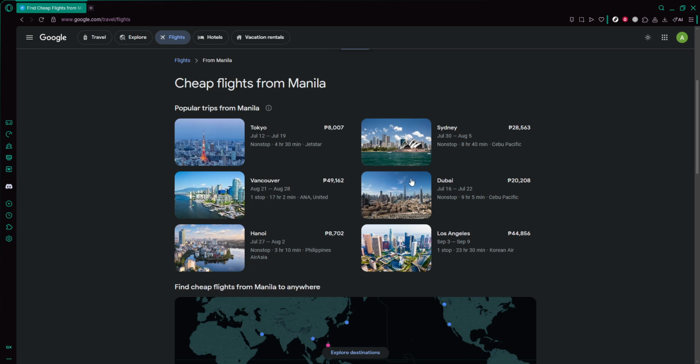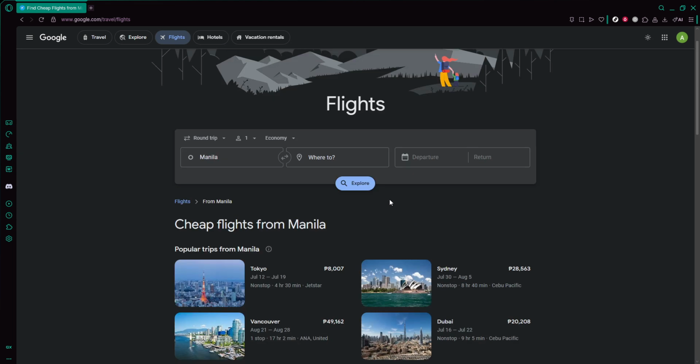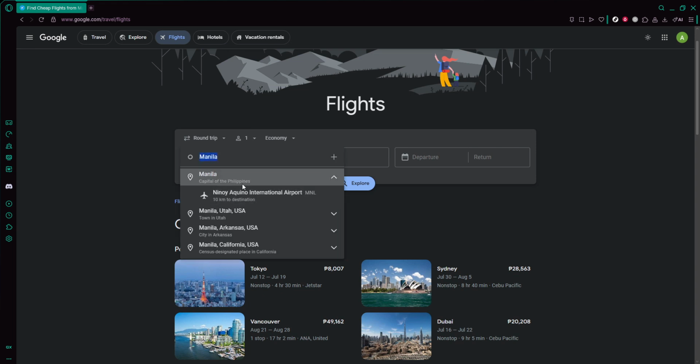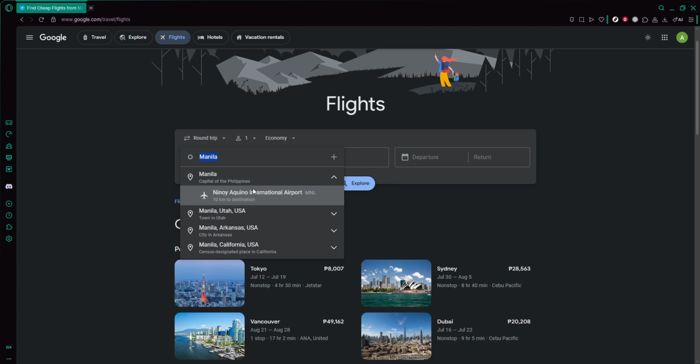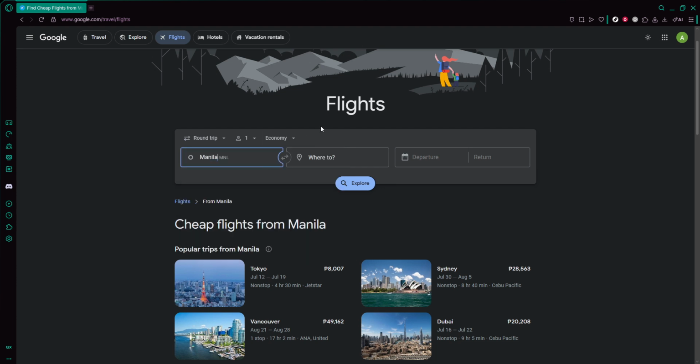First, we'll set your departure city. Look for the box that usually says something like where from or departure. Click or tap inside that box. Start typing the name of the city or airport you'll be flying out of. As you type, Google Flights will show you a list of matching airports and cities. Choose the one that fits your plans and make sure it's selected so it appears as your departure location.